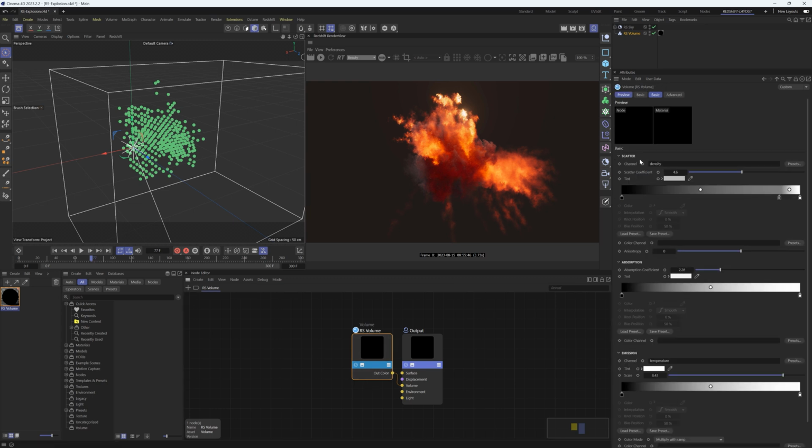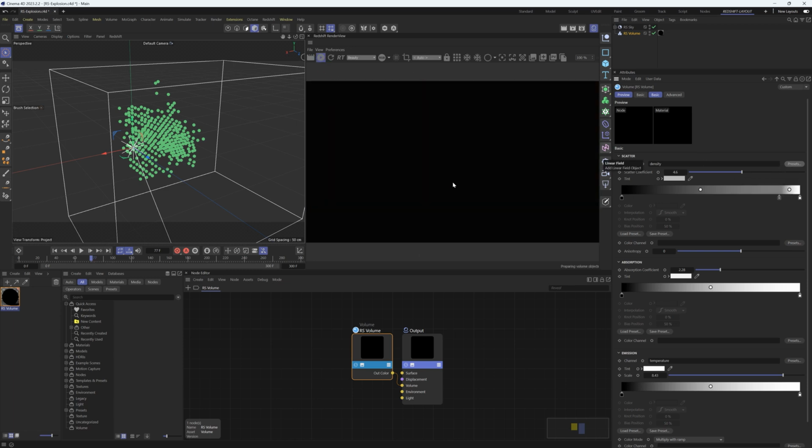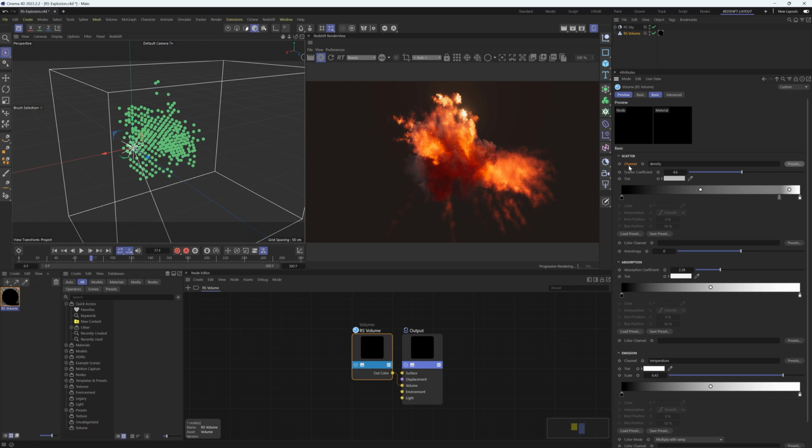But for the explosions, the one thing you're going to have to do is worry about the smoke. So under scatter, under the channel is where you're going to put the smoke, and that is the density channel. So you would go to presets, you go to RS volume, and you go to density. Once you add that, let's fire up a render quick. So under the scatter channel, we have scatter coefficient, which you can play around with.